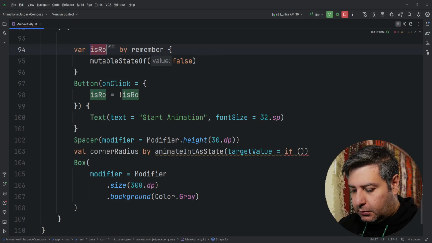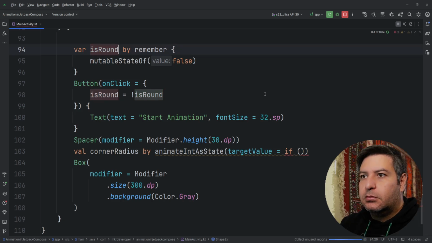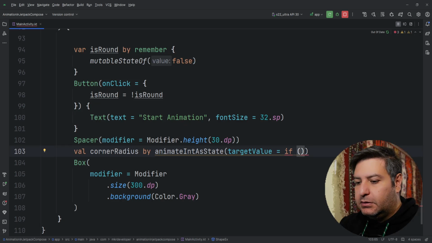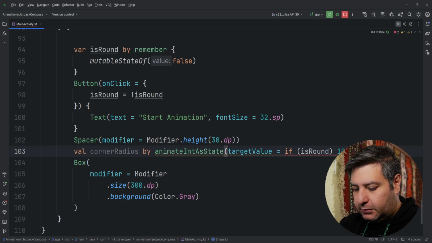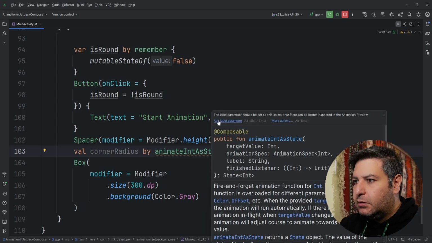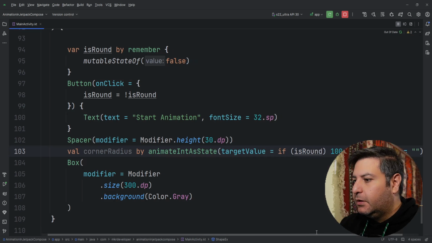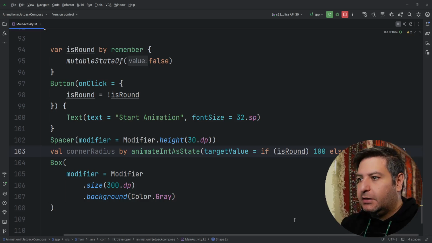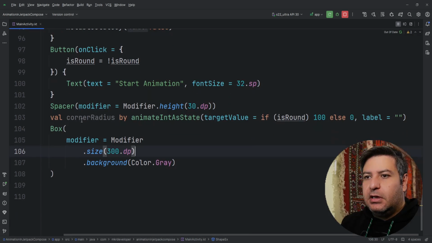is round, and now it makes more sense. Okay, so if is round 100, else 0. And I have a small error here. We need to add a label, so automatically it's been added here, and now I can use this value here.